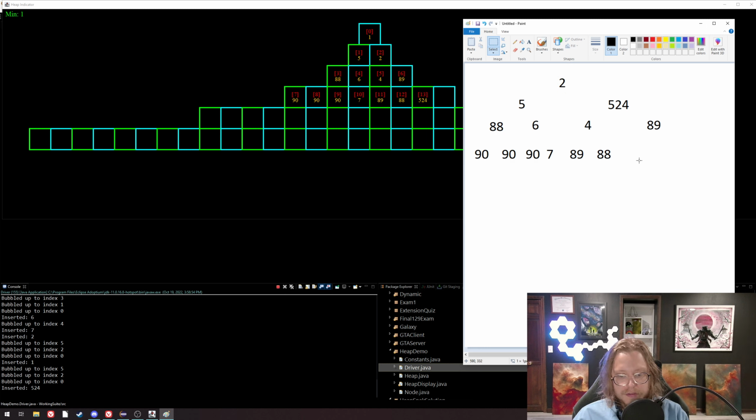Now we recursively heapify at the destination. The destination of the swap was over here, 524 ended up there. We're going to heapify one more time. Which one is smaller? Well, obviously 4 is smaller, so 4 takes 524's spot, they swap. Something is wrong with my mouse today. And we're going to do it again, recursively heapify at the destination.